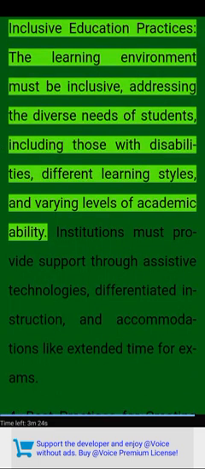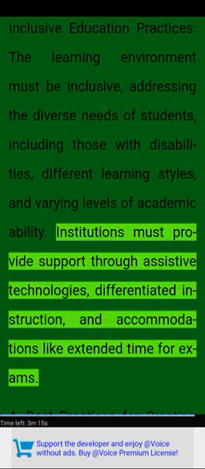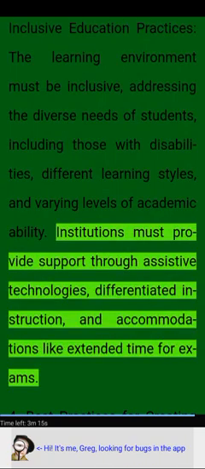Inclusive education practices. The learning environment must be inclusive, addressing the diverse needs of students, including those with disabilities, different learning styles, and varying levels of academic ability. Institutions must provide support through assistive technologies, differentiated instruction, and accommodations like extended time for exams.